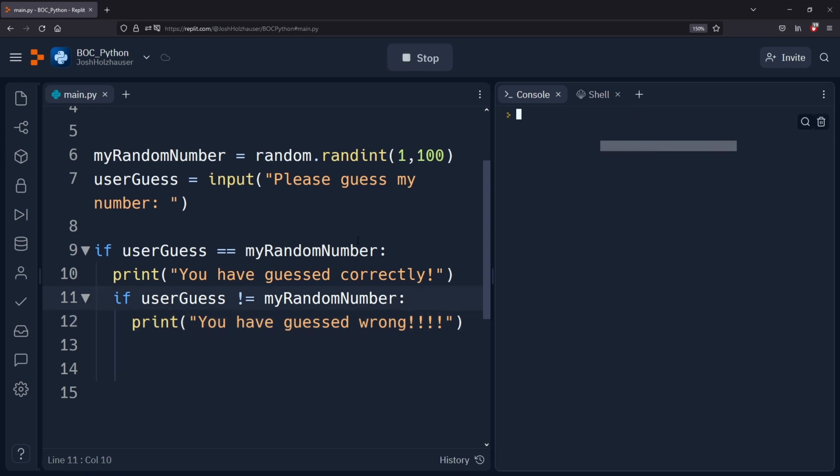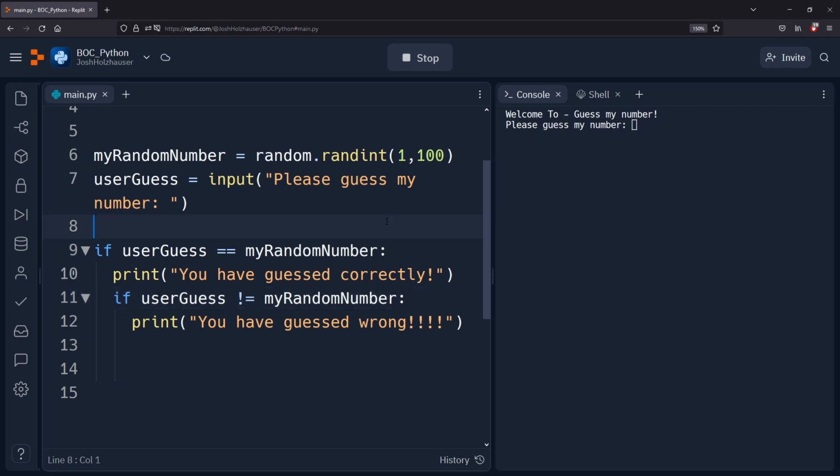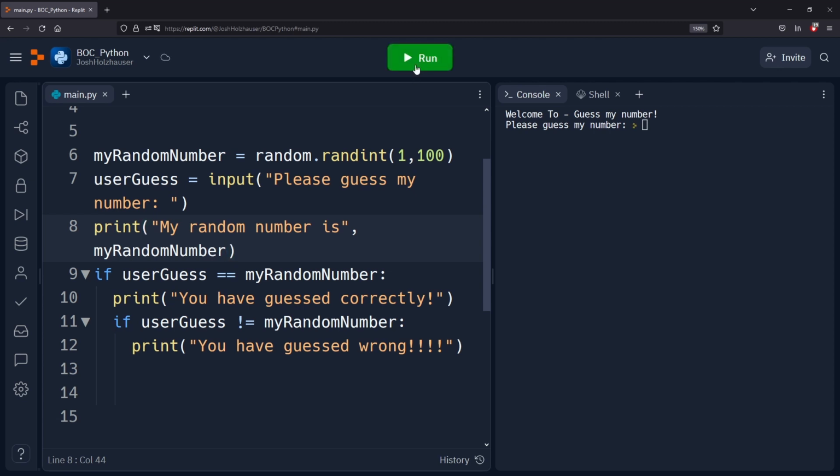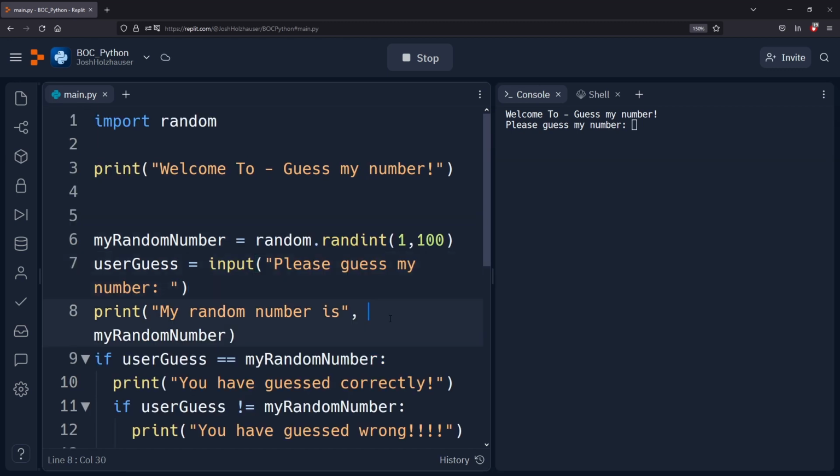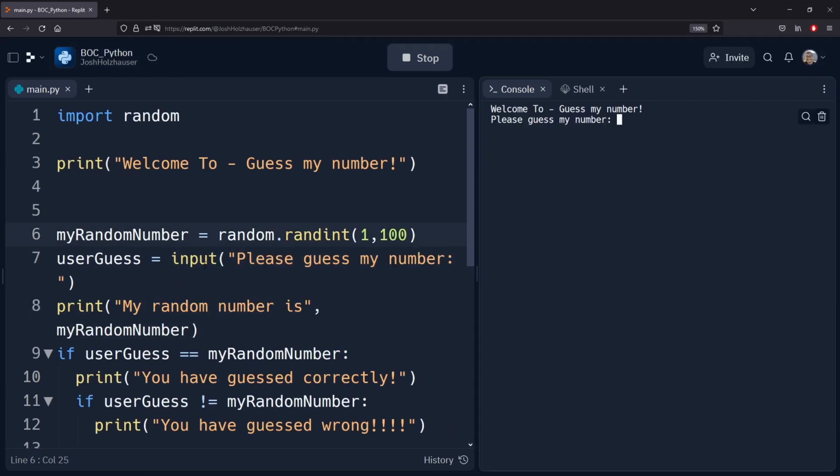Now, will this one work? Well, it's running, so let's see if it works. We're actually going to give us a little advantage here. We're going to print what the random number is again. Okay, so once we have this line here, we're going to print what the random number is. This is going to happen after we have the user input. So we're going to get the user input.